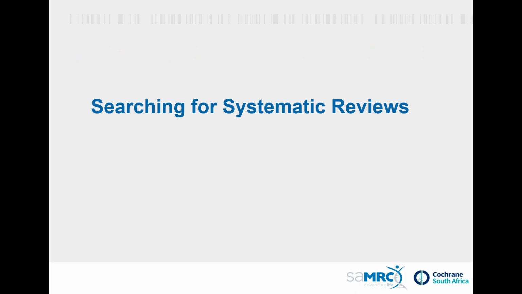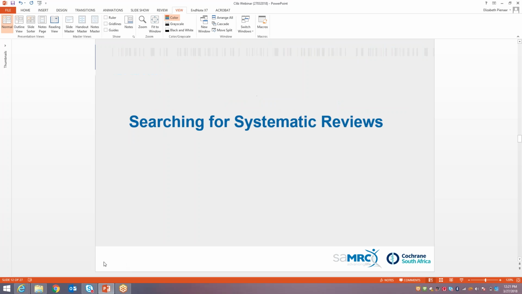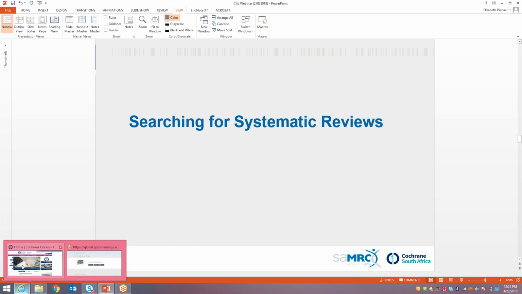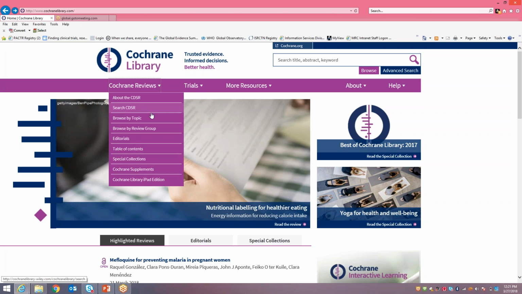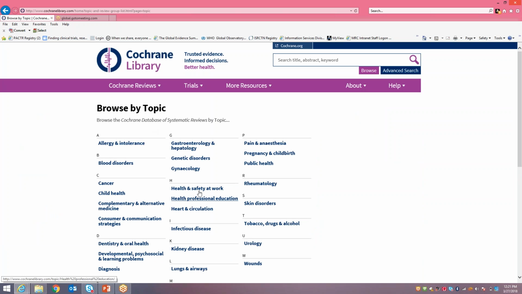So now we can move on to how do we search for Cochrane systematic reviews, and I'm going to switch to the Cochrane Library so that we can directly search the library. What you see on the screen now is what the library looks like, the home page. And if we look at Cochrane reviews, which is the main thing and which is what we want to search for today, you can do that in various ways. We can search for them by topic, which will give you an alphabetic list of topics.